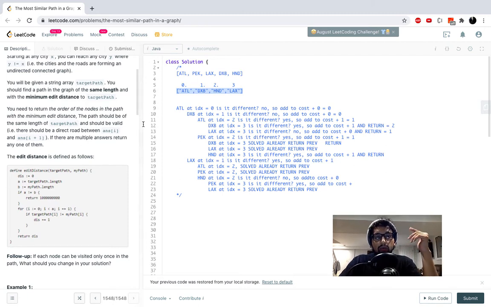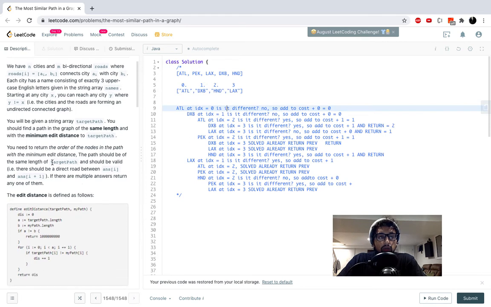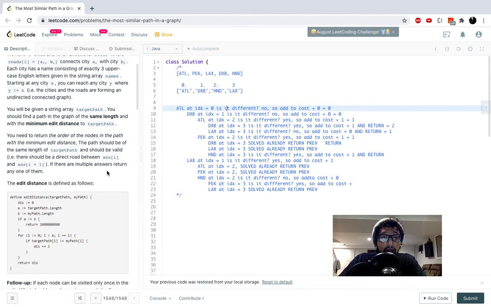And we're going to see how the graph looks. The graph is basically a two-dimensional array called roads. Anyways, we need to return the order of the nodes in the path with the minimum edit distance. The path should be of the same length as the target path and should be valid. There should be a direct road between ans[i] and ans[i+1]. Basically, one to the next, to the next. You can keep going directly. If there are multiple answers, return any one of them.